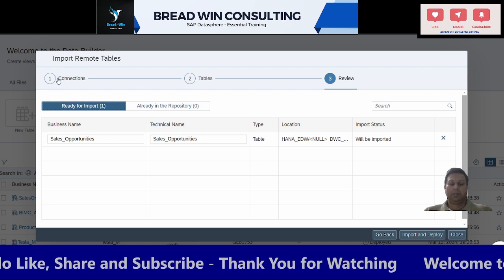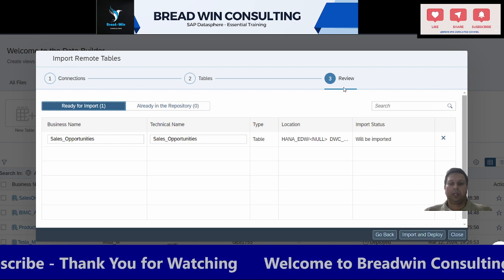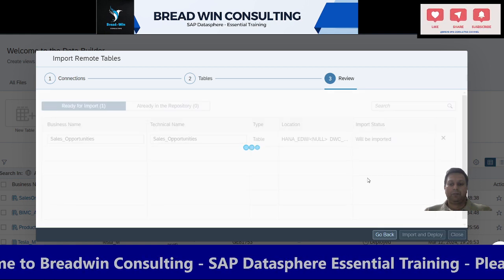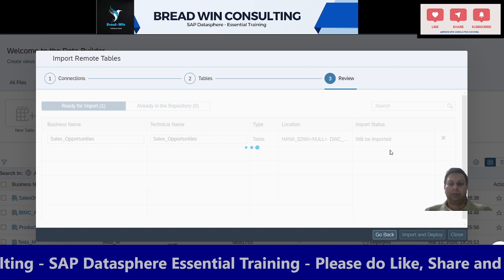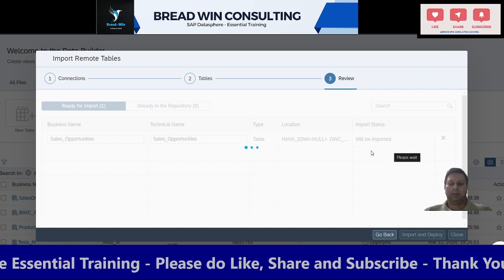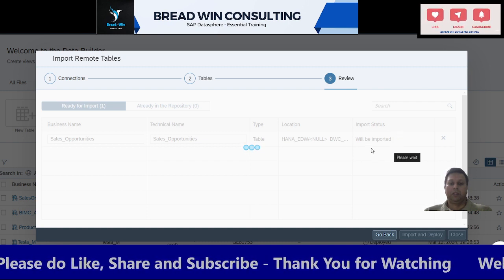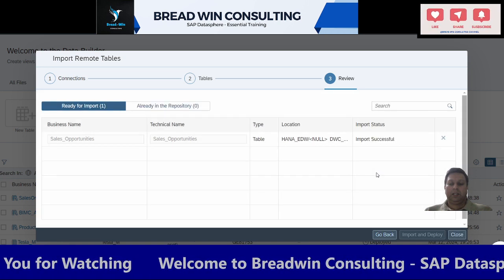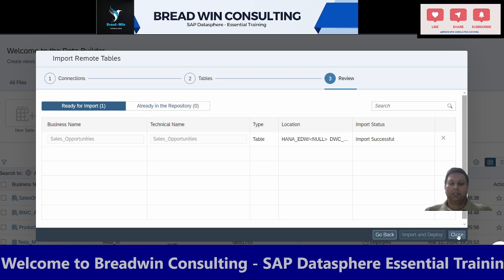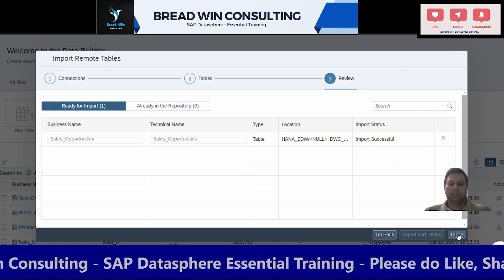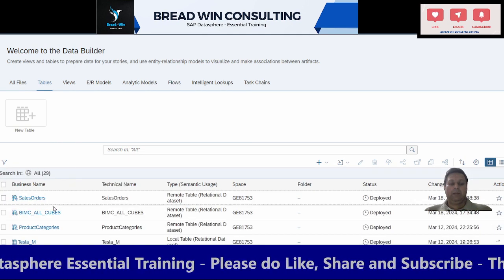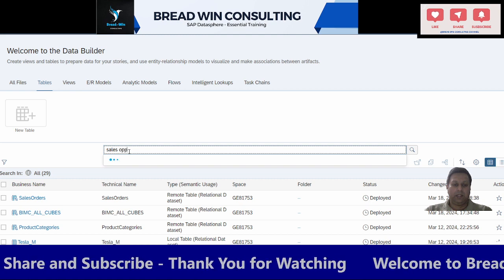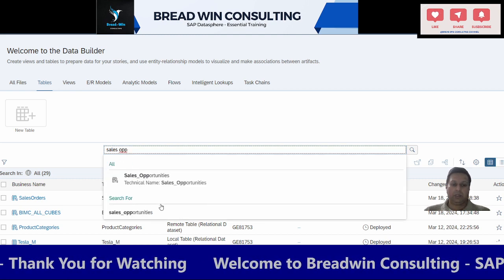Here, if you see it, the whole workflow is available from connections to tables to review. I'm just clicking on import and deploy right now. As you observe, the import status will be changed once it is imported and deployed. It might take a second because we are on the experience system, and the import is successful. Now I will just close it. Remember, we have imported the sales opportunities table, and it got refreshed. So you will be able to find it here. The sales opportunities table is available.